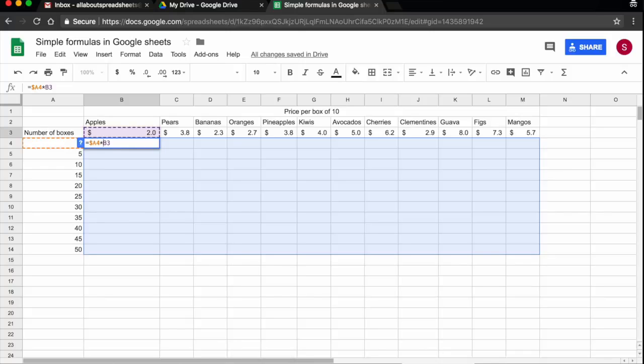The same thing again. This B is a column. Do I need it stuck here, or do I need it moving right through the columns? I need it moving because it's going to do it for the different fruit types. So no $ sign. Now let's look at the rows. Do I need it stuck in row 3, or do I need it moving down? I need it in row 3 because that's where my price is. So that takes a $ sign.